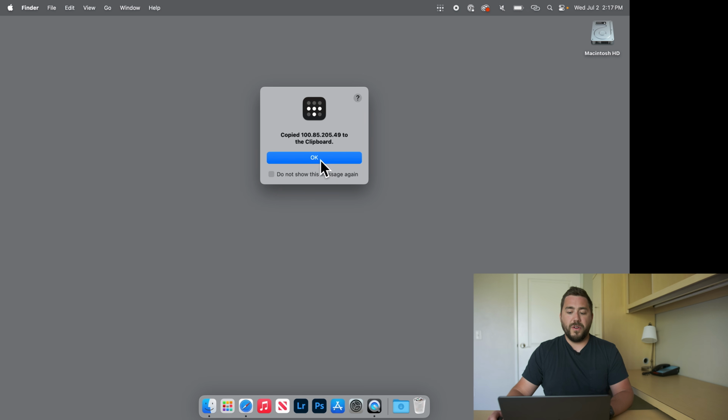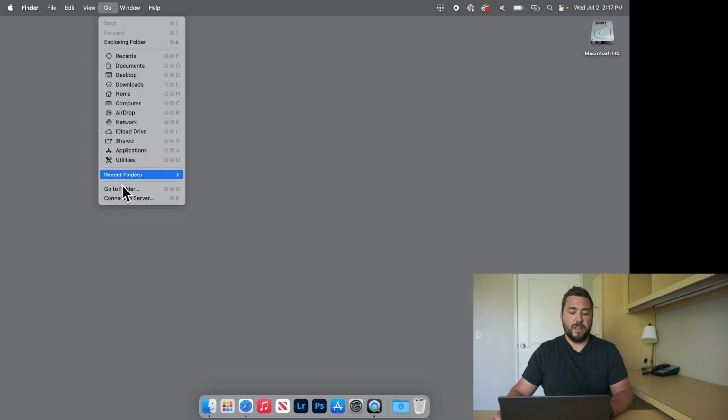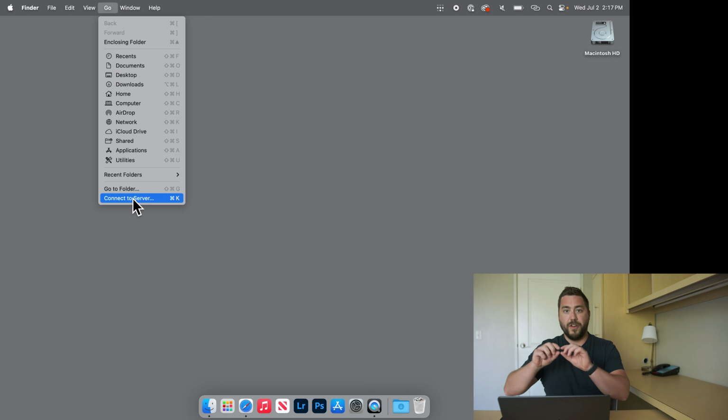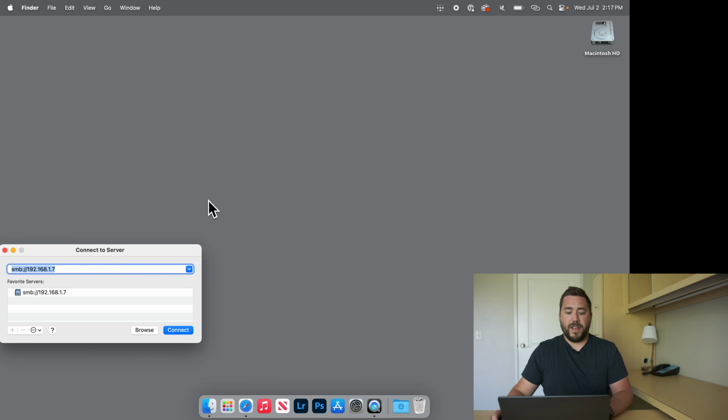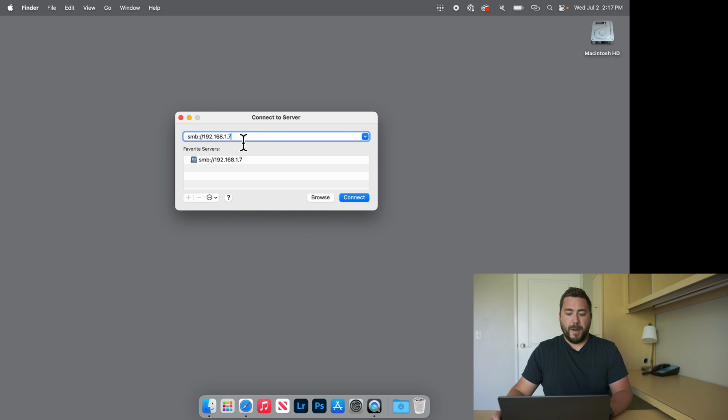Now all I need to do is go to Go, Connect to Server, or on Windows, just open a File Explorer window and delete out everything in the address bar. And inside of Connect to Server, I'm going to bring this up. I'm going to type in SMB://, and instead of the normal IP that I would type in at home, I'm going to paste the IP address that I just copied from Tailscale.